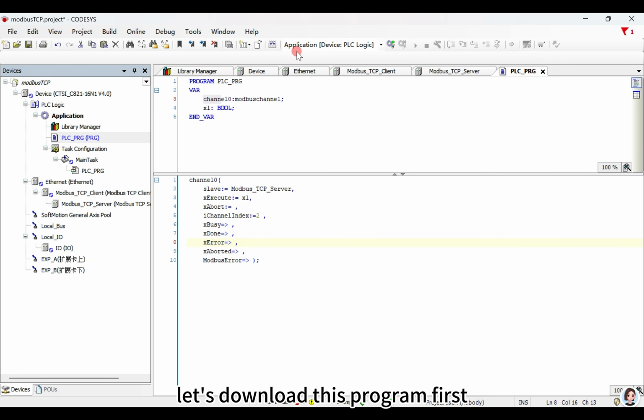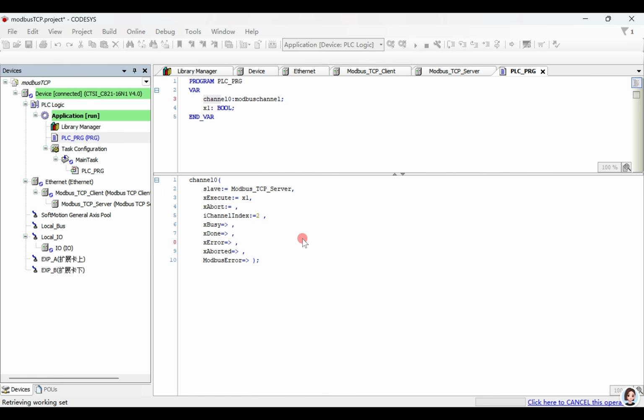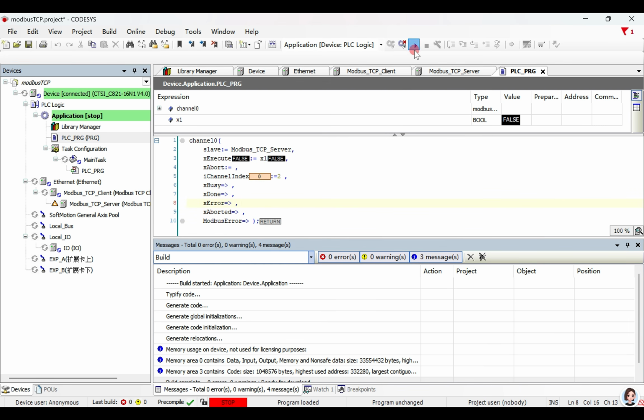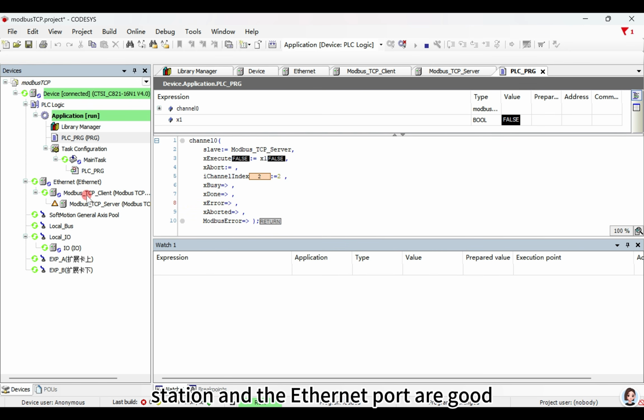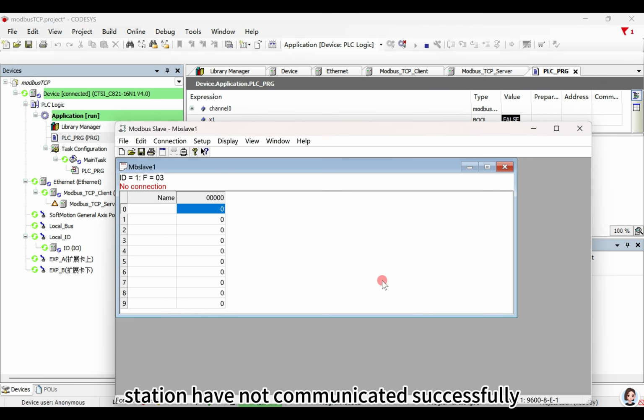Let's download this program first. At present, we can see that both the master station and the Ethernet port are good. The green circle shows that its status is normal, but the slave station shows a triangle, indicating that the slave station and the master station have not communicated successfully.